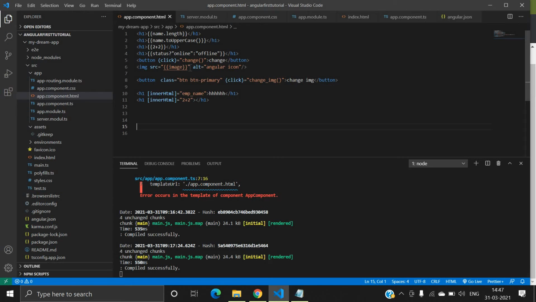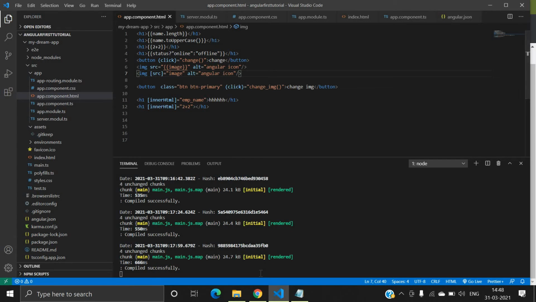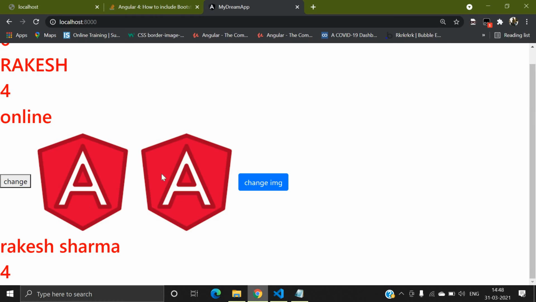If you want to use it inside an image tag, you can easily use it. So now here you can see I will copy this line and save, and I want to use property binding inside it. I will remove the double curly brackets. Now here you can see I will get the same output, right?